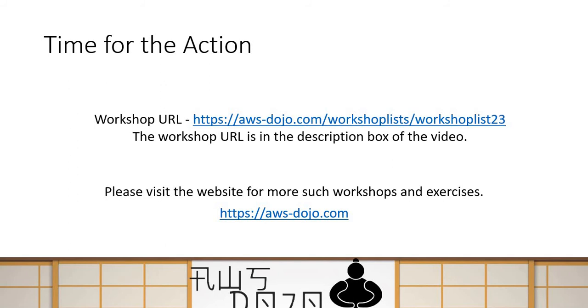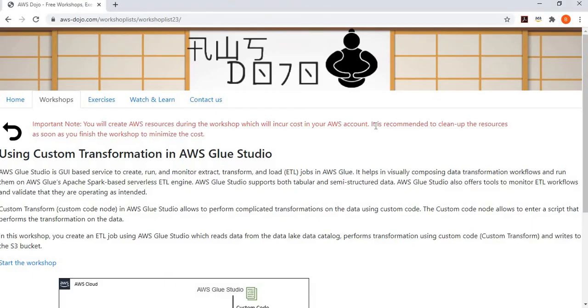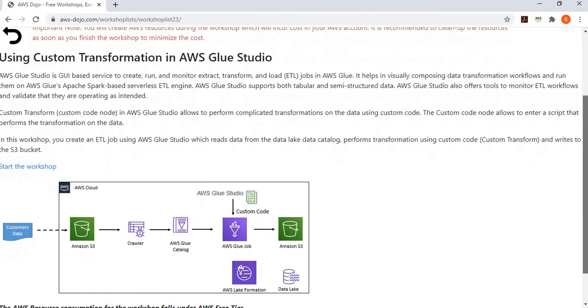So I'm going to now show you the steps involved in performing this workshop, and I'll talk about how things work. But again, this URL is available, and you can use it at any point of time to implement this scenario at your own pace to learn about using custom transformation in Glue Studio. So let's jump to the workshop quickly. So here we go. This is our aws-dojo.com where this workshop has been published. I have talked about this part, so let's start the workshop.